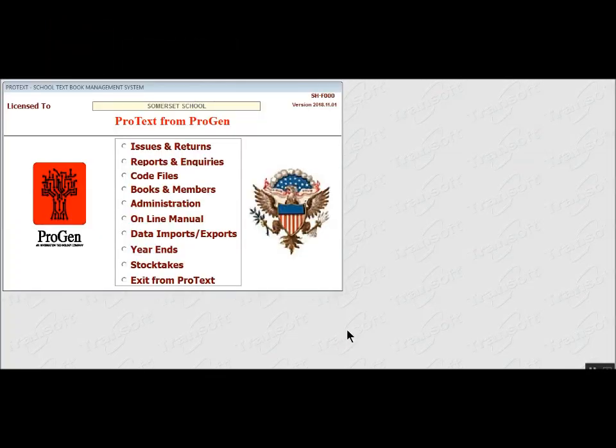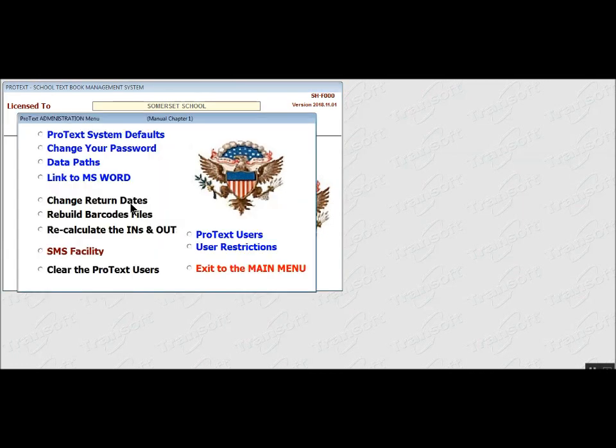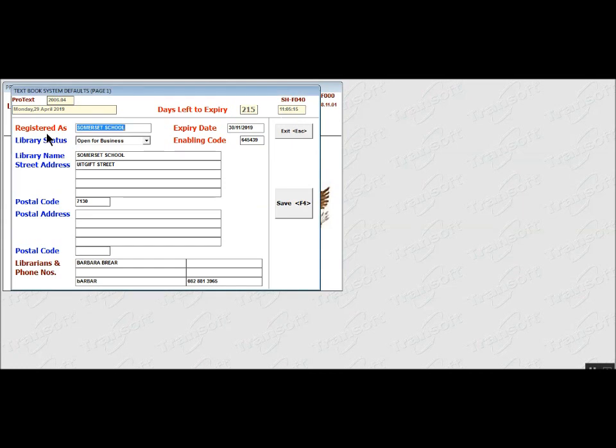This video covers the capturing of your system defaults. The defaults are parameters or rules that you would like used right throughout your ProText software. To capture the defaults, go into Administration and then into ProText System Defaults.